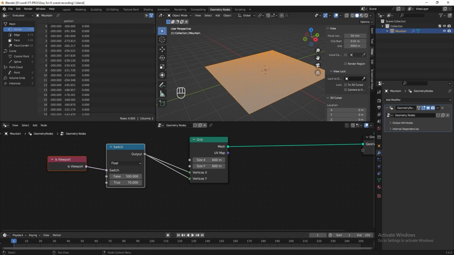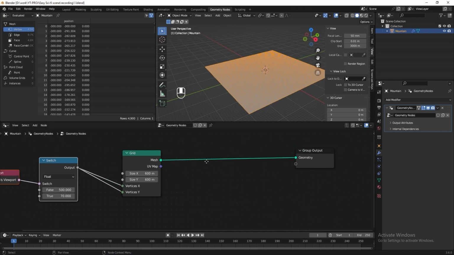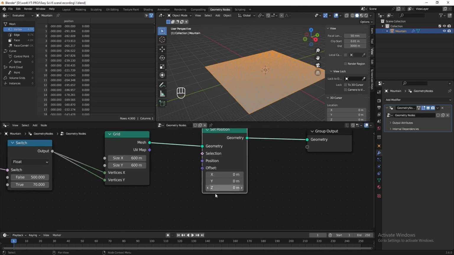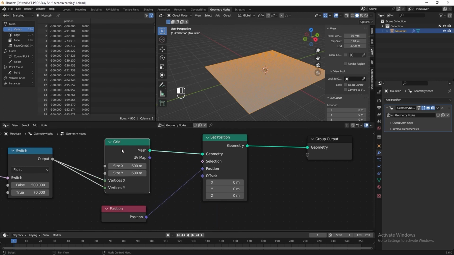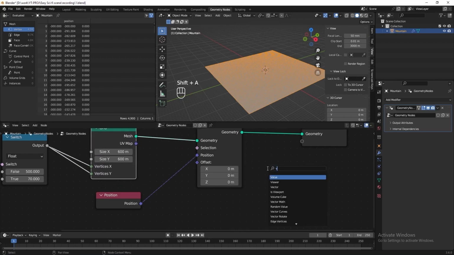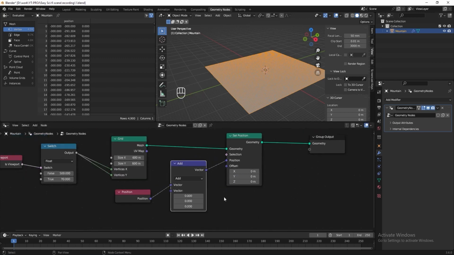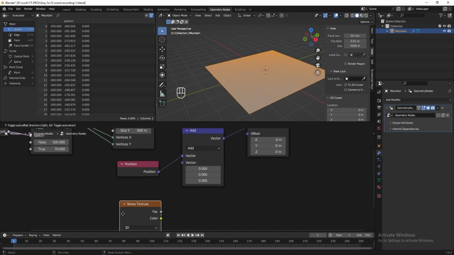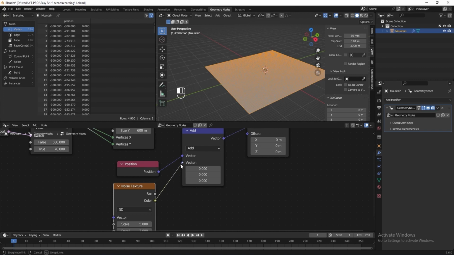Okay, now to shape the mountain, we'll need to move certain points upward. So to do that, we need a set position. Add a position node. Connect it to position. By doing this, we get the position of all the points on the grid. Then let's add a vector math node. Then add a noise texture. Connect the color to the vector math node.